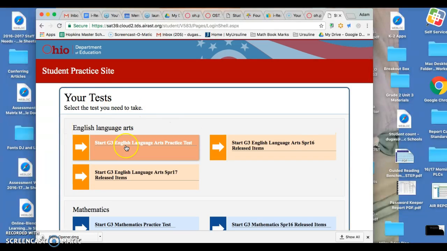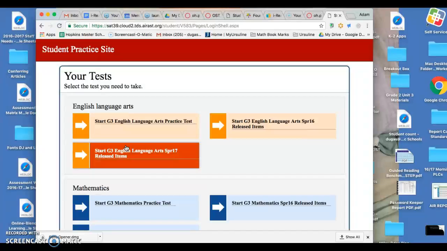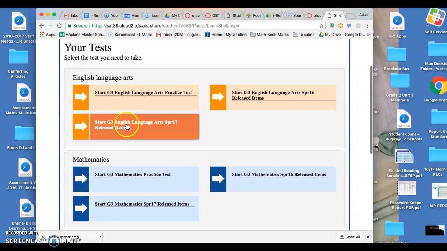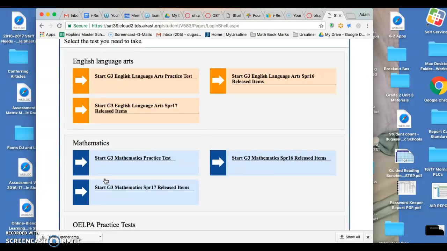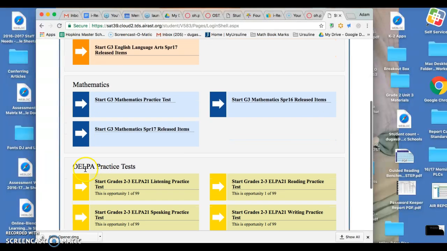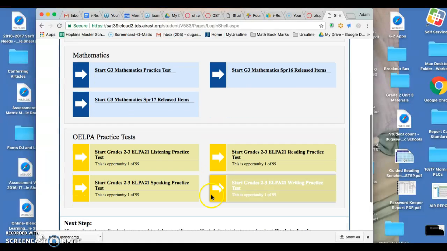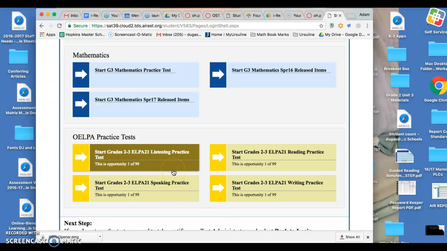The same is available for 4th grade and for 5th grade. And when we're on 5th grade, you'll also see available resources for science. You will see down here the OELPA practice tests. Those we could disregard. Those only apply to our 2nd and 3rd grade, so you can disregard those.